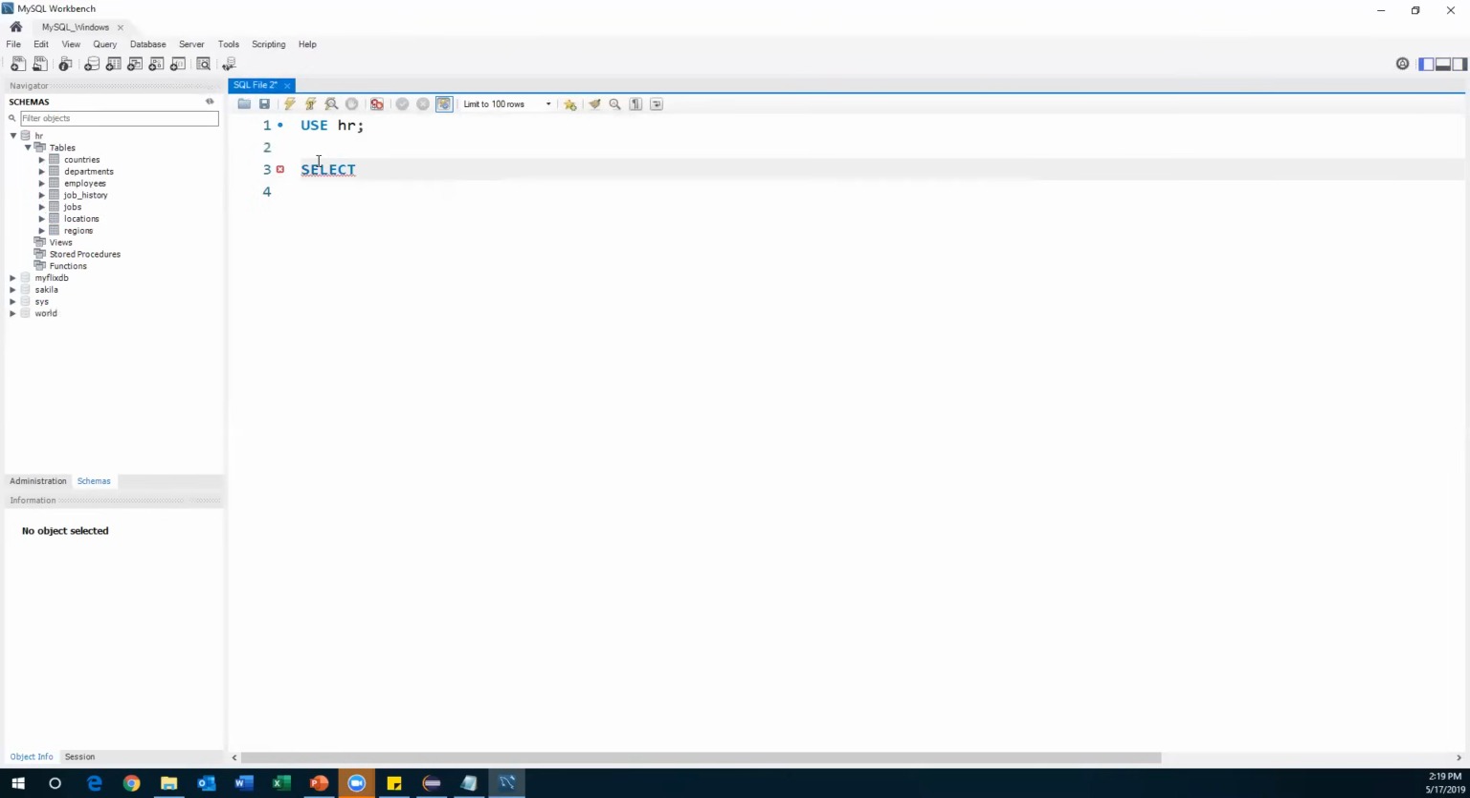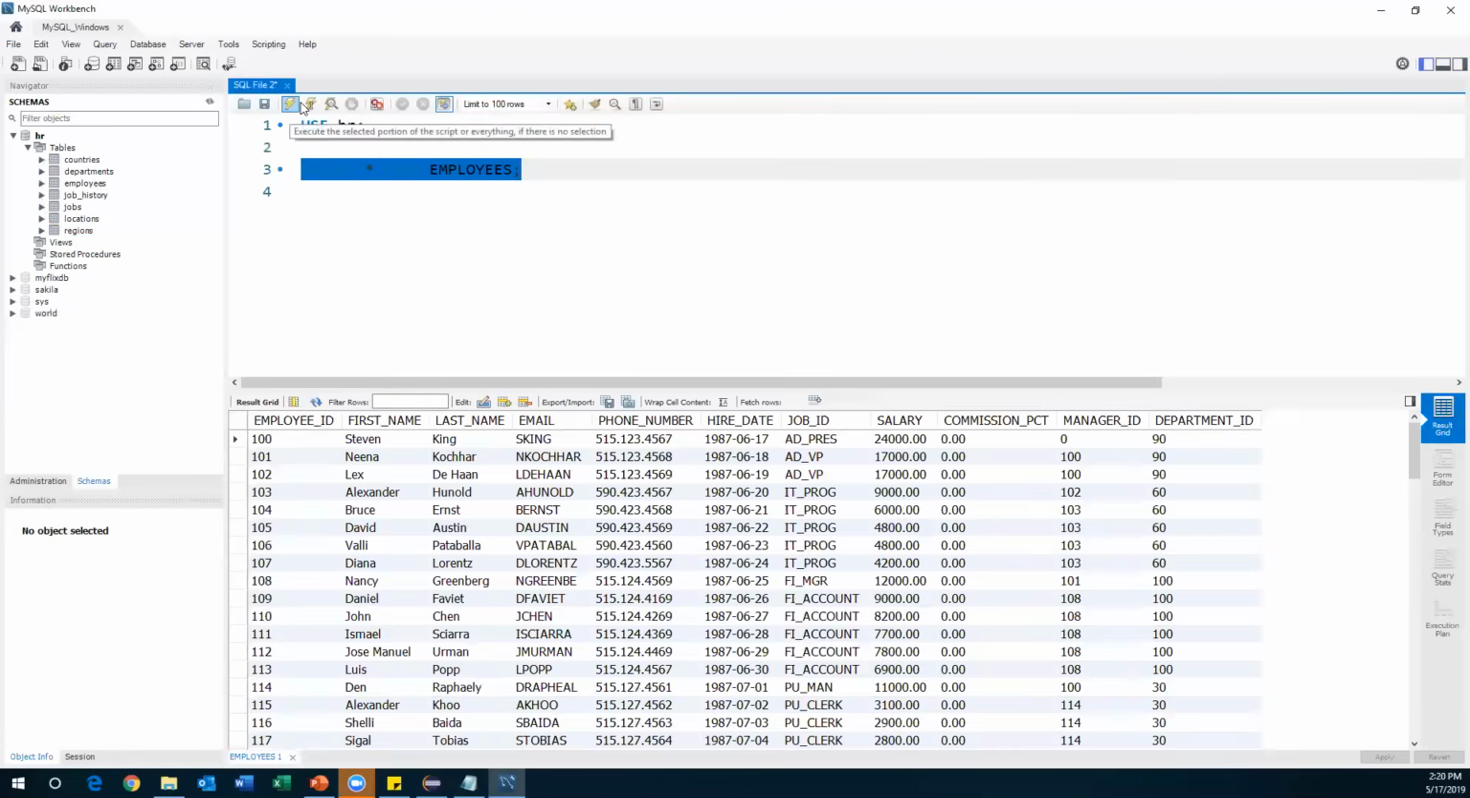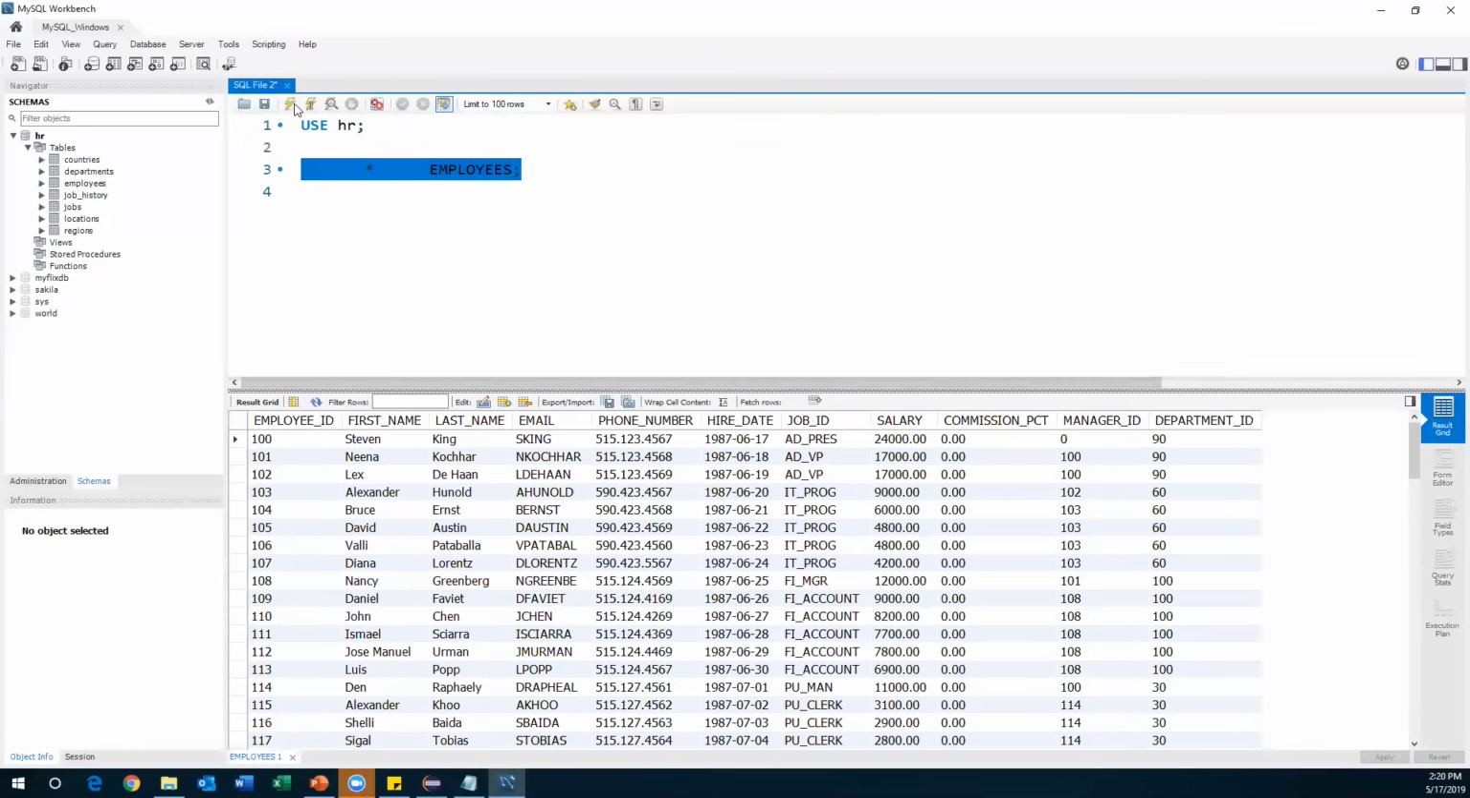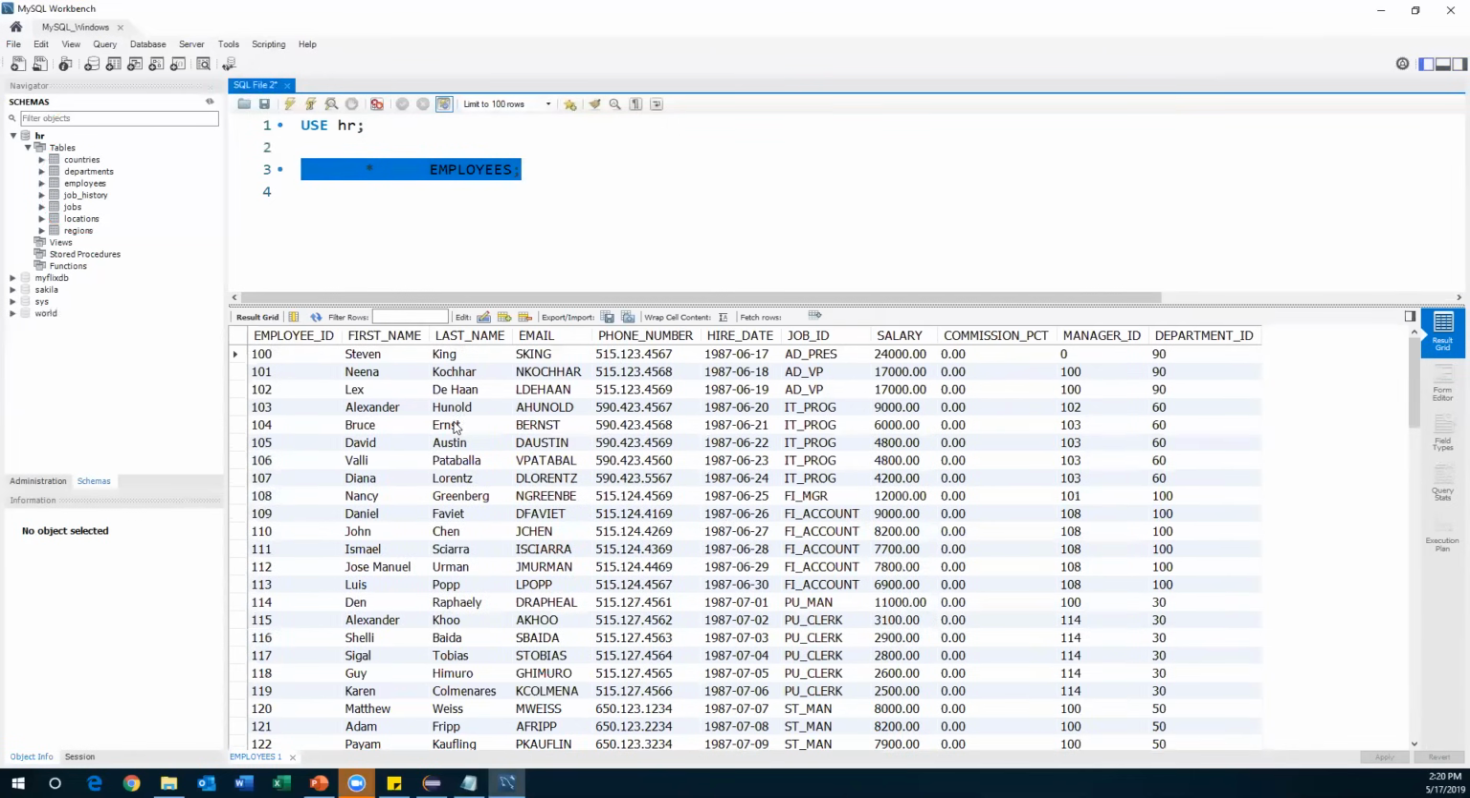If you don't know anything, don't worry, we are going to discuss all these things. First I'll show you a very basic query to understand how we can retrieve data from the table. I'll say select star from employees. First we need to execute the database selection, and then execute this particular query. This will give you data like this. Here the data is displayed, and this data is coming from the employees table.